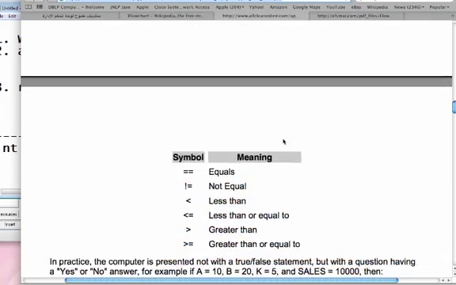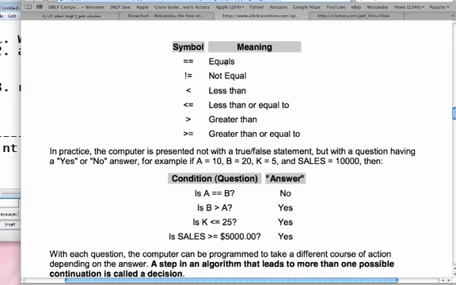Now these are logic operators that we've seen last lecture. This is equal, not equal, less than or equal, greater than or equal.